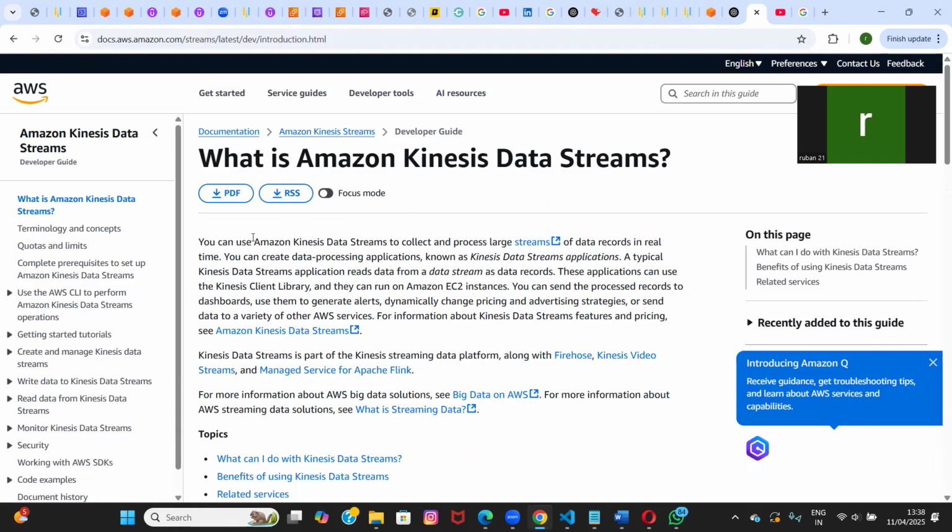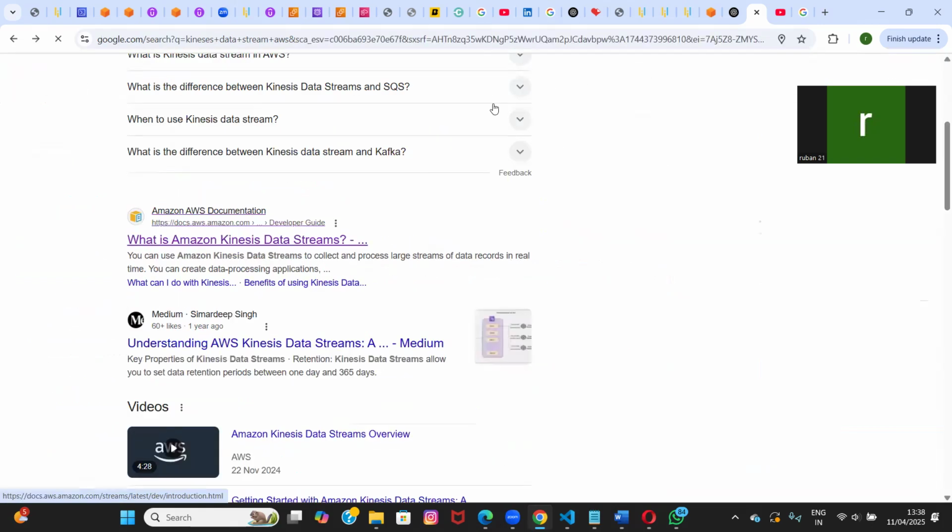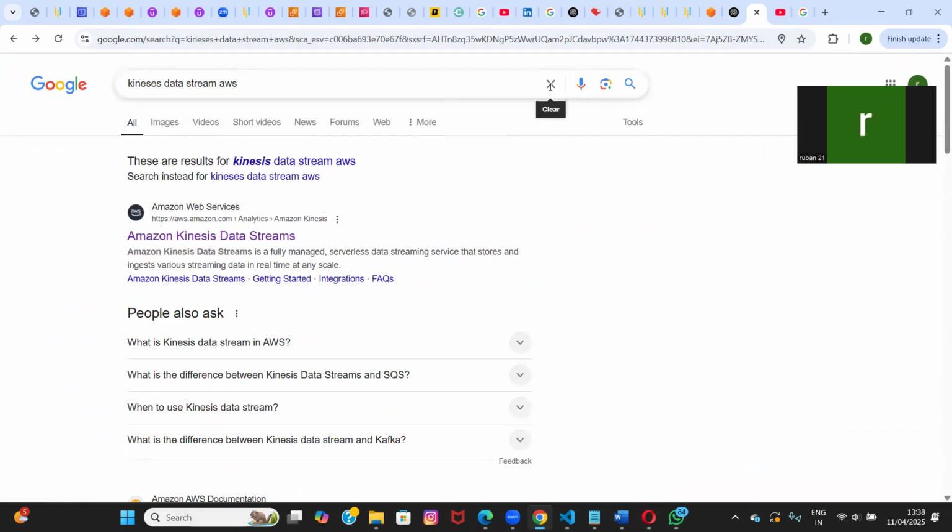Next, we'll see creating a Kinesis data Firehose. What is Firehose? We will see.